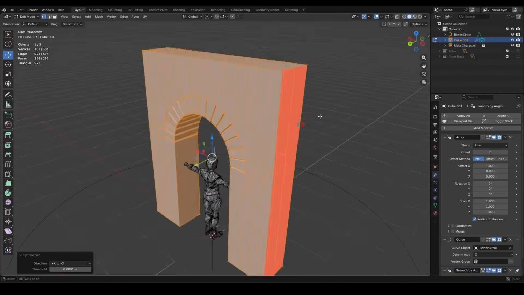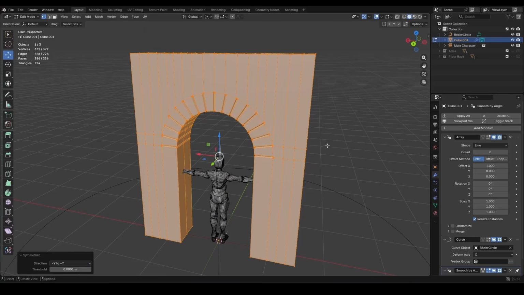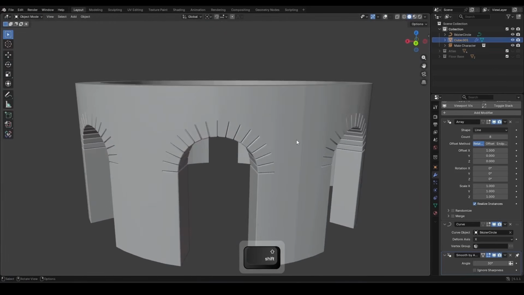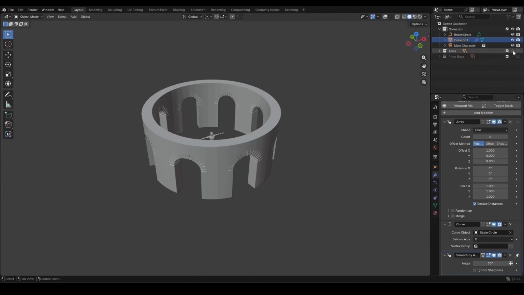After that, just take the symmetry along the x-axis and y-axis, and your arch is going to look like this, and your tower is going to look like this.